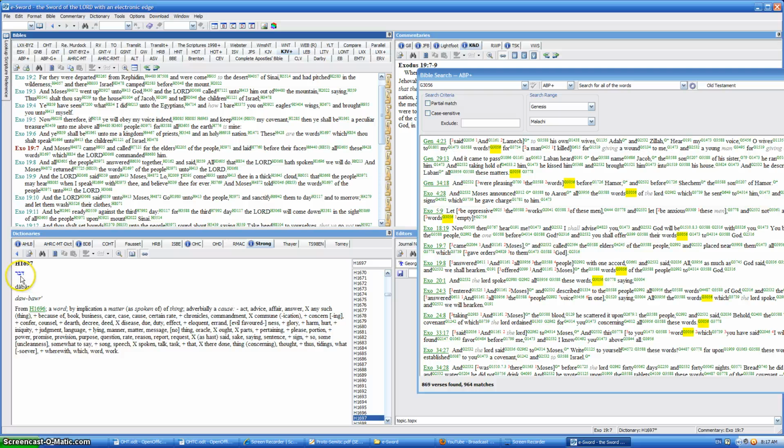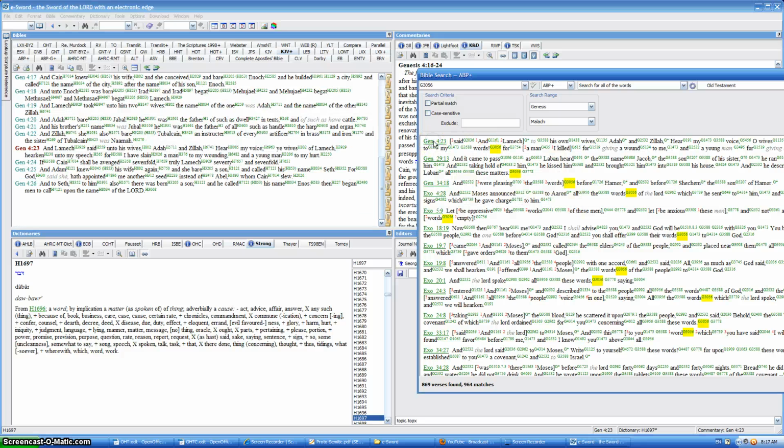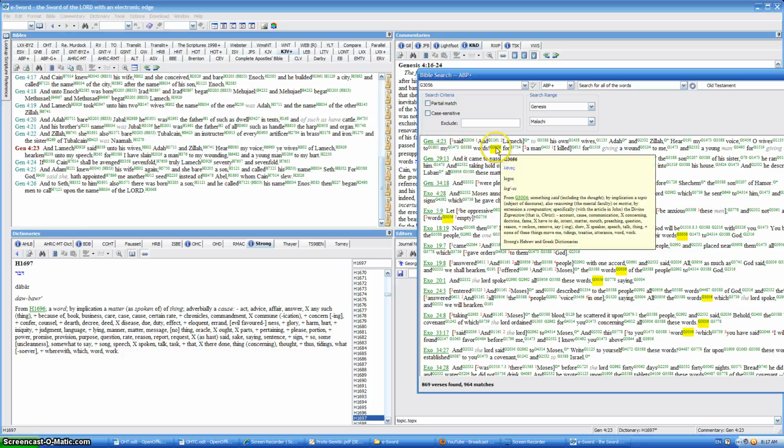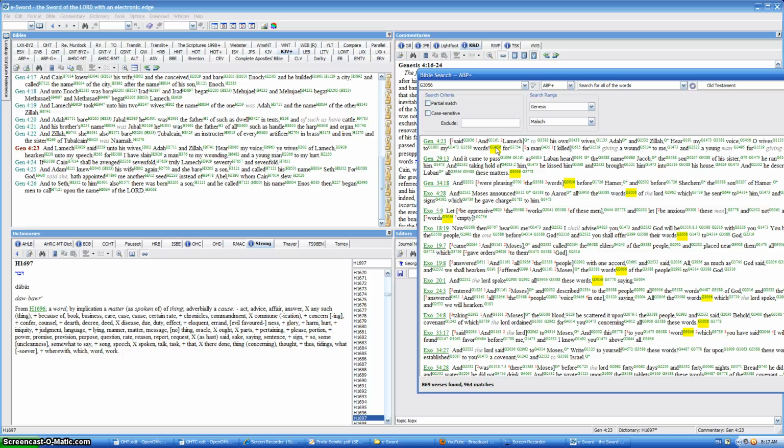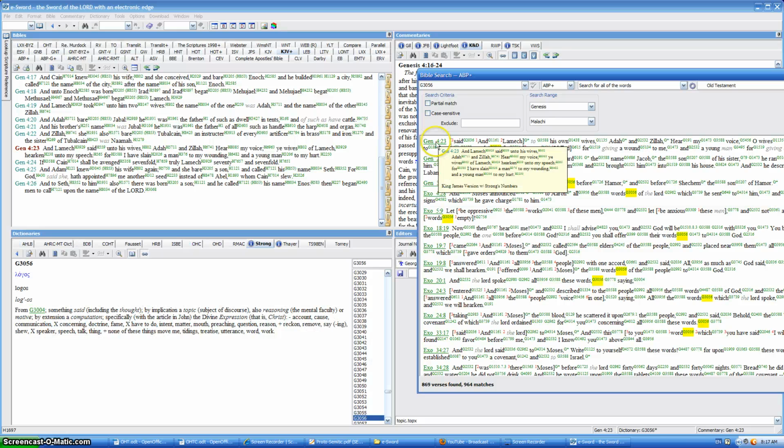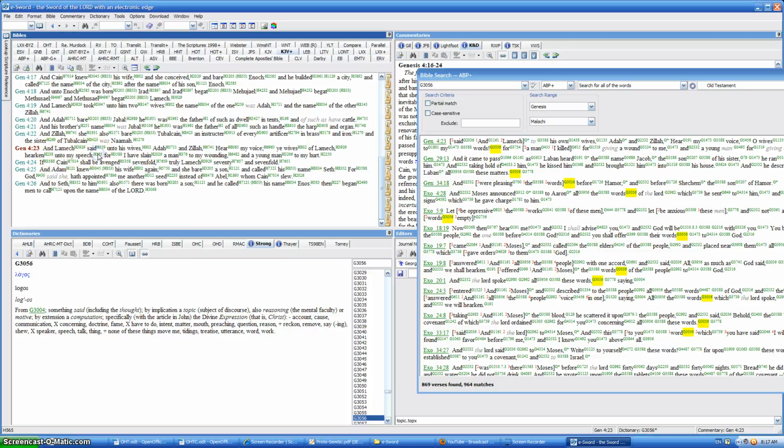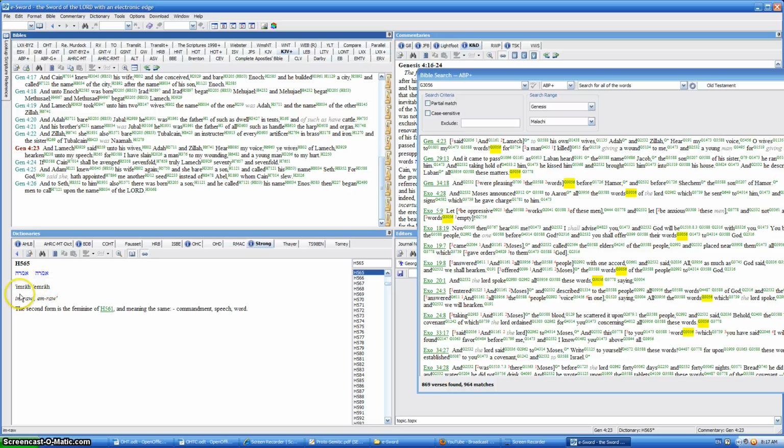In this instance, you have the word devar, meaning logos, and in Genesis 4:23, here, you have the Hebrew word imra for logos, which is this one. More than one.